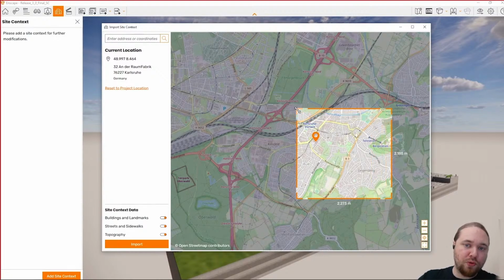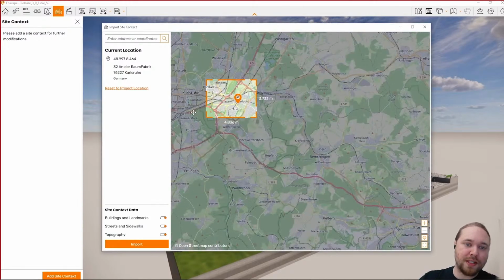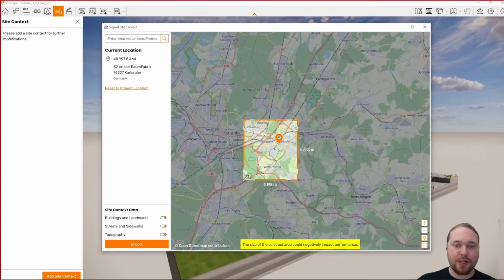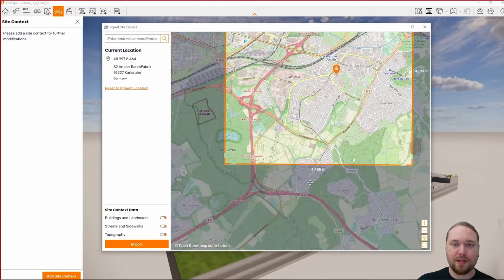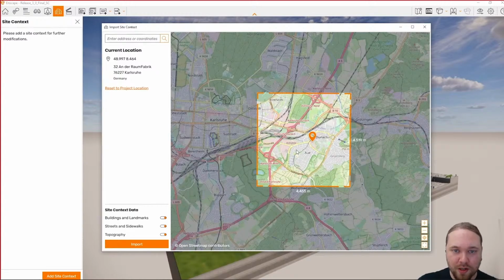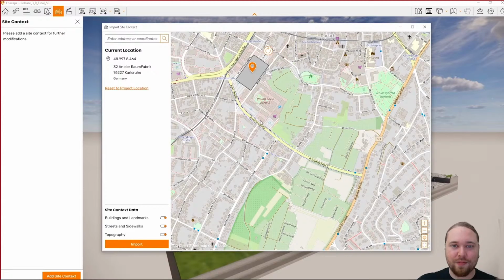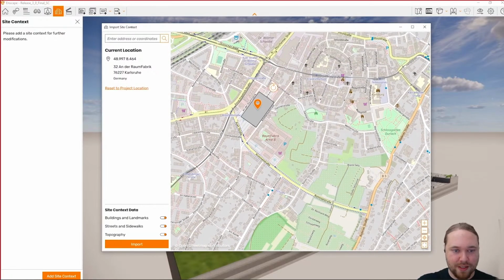Let's increase the selection here a little bit. Don't go too far with that, because at some point Enscape will tell you, okay, at this size, maybe you want to scale down the selection a little bit to maintain performance in Enscape. But I don't want to go that large. I just want to go with Durlach, the city that we are located in. And again, we'll have the model placed neatly right in here.